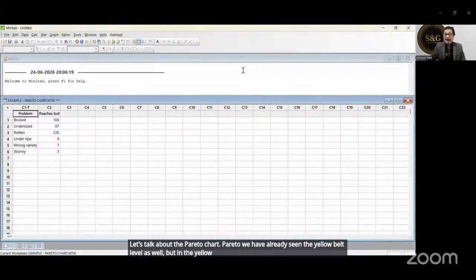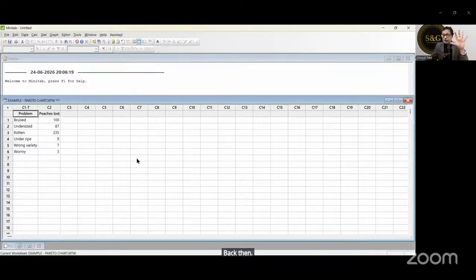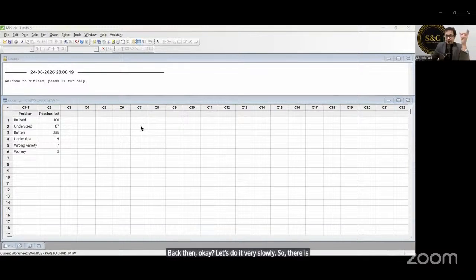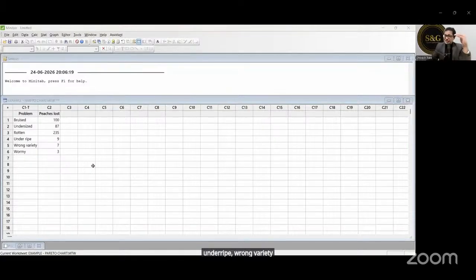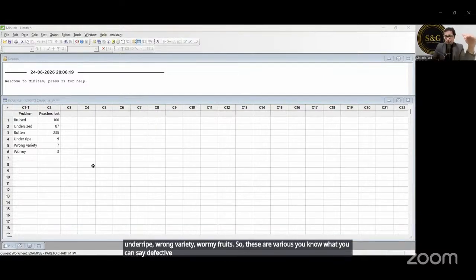चलो आगे बढ़ते हैं. Let's talk about the Pareto chart. Pareto we have already seen at the yellow belt level as well, but at the yellow belt level you didn't have Minitab back then. Okay, let's do it very slowly. There is a peach fruit exporter, and he's getting some customer complaints like bruised fruits, undersized, rotten, underripe, wrong variety, wormy fruits. So these are various defective pieces they are getting. All right, so how do you make a Pareto out of it?